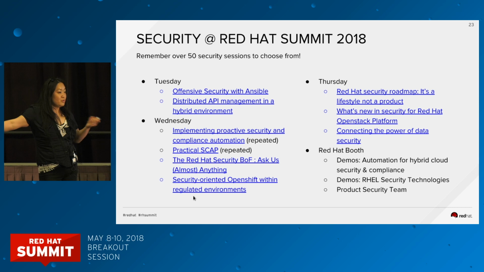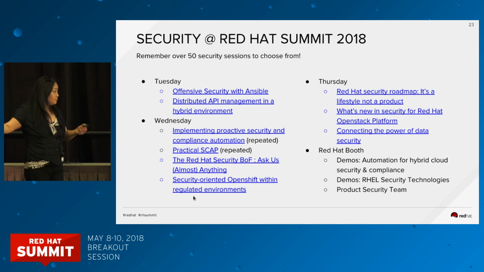There are various booth demos that I've provided to all the booths there in the Red Hat booth. Demos that you saw earlier about what we just talked about: automation, security, and compliance for a hybrid environment. Demos for RHEL security technologies. Product security is down there as well if you wanted to talk to them in detail. This is just a few of them, not all of them. As I said, there's over 50 of them.